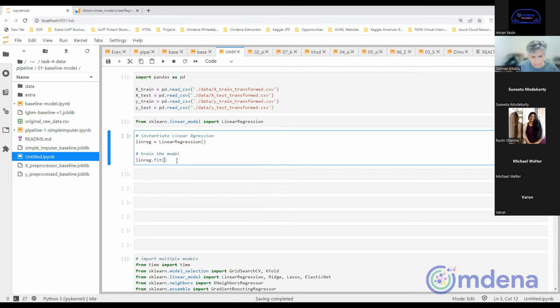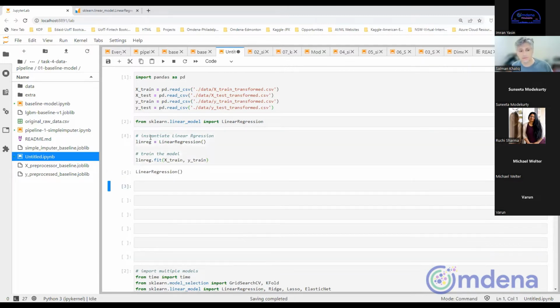Now I would write X_train and y_train. When I press run, it's going to start training. When you see this model has been trained, and if I had some parameters inside it, it's going to give me those. So when you get this result, that means your model is ready to predict. It has already seen all the data points in X train, and based on y train, it has learned all the parameters.